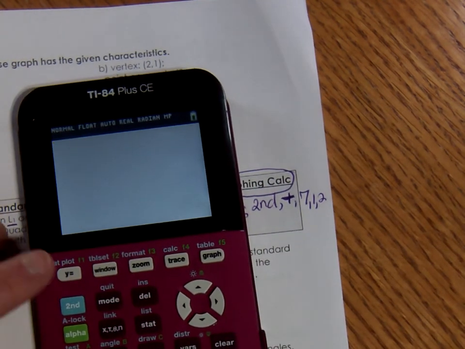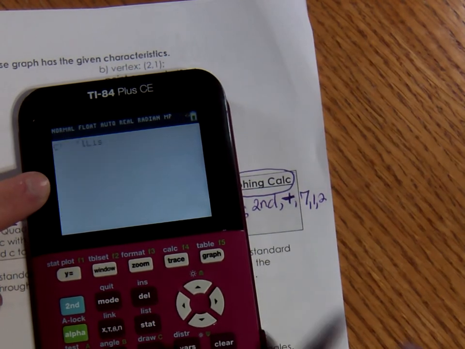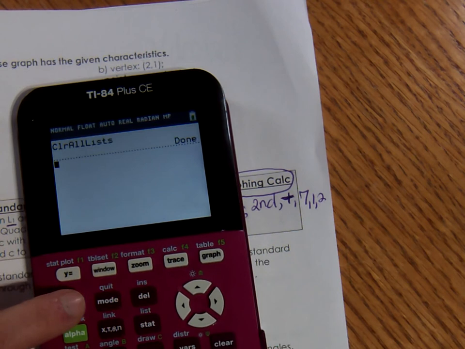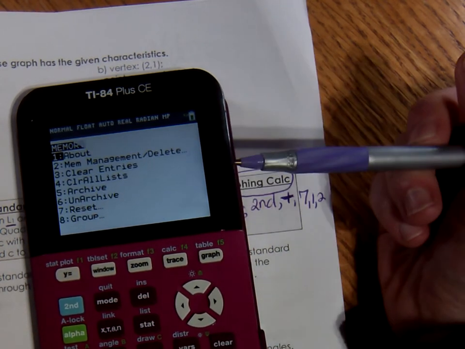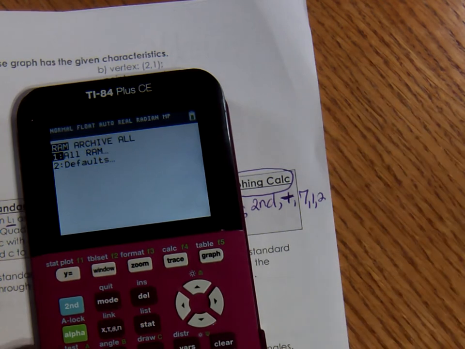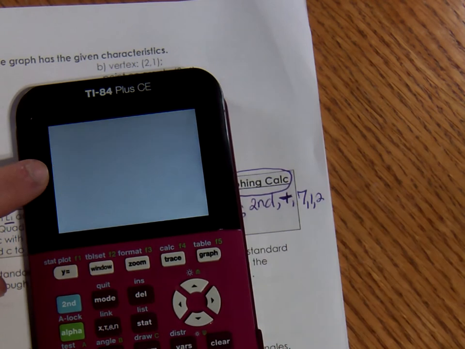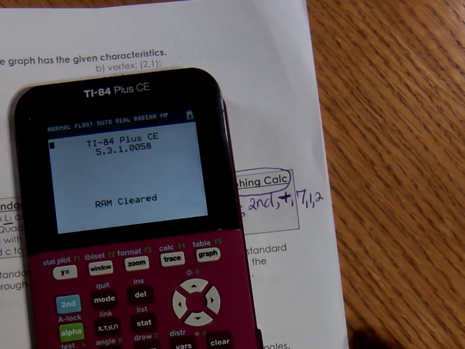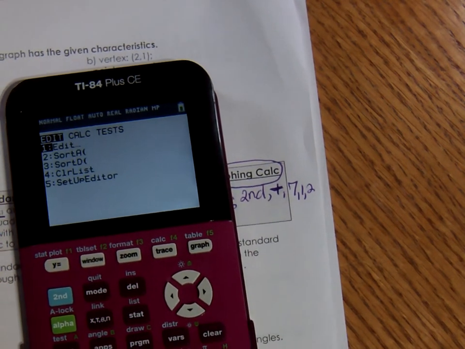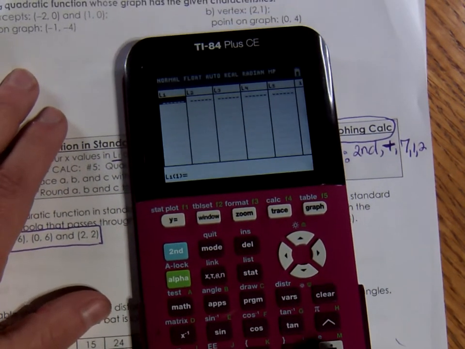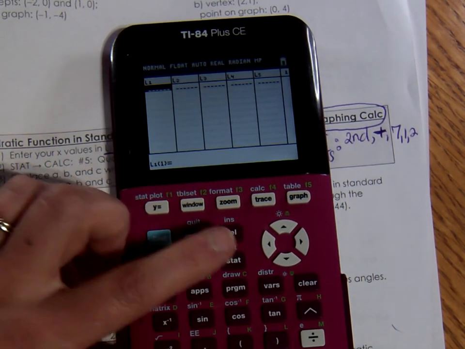So you can press second plus sign and you can go to number 4, which says clear all lists, and press enter. Or you can press second plus sign, number 7, which says reset. Maybe reset might be different on yours. All RAM, I'll say yes, enter 1, and then 2 being for reset. So 7, 1, 2. Now it says my RAM is cleared. And once I go back to stat and then edit, there I go, there's my list. So I went back to stat, which is located below delete, and then I pressed enter for edit.